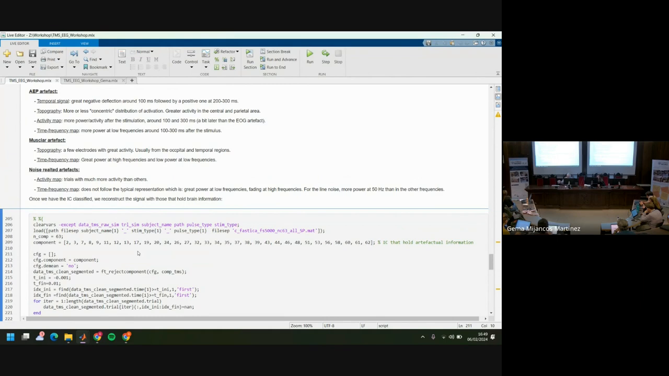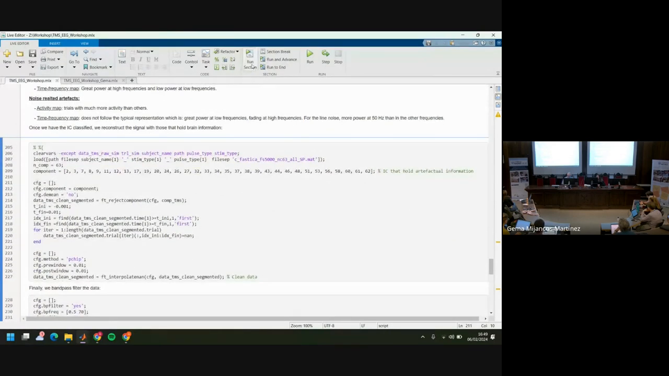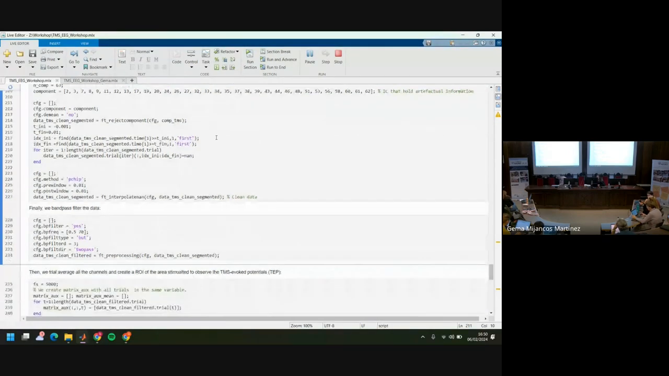I have done this work for you, selecting the independent components, so you just have to run this section. And we will use, once again, a filter function, which in this case is reject component. We introduce the output that we get after the analysis and the components that we want to remove.